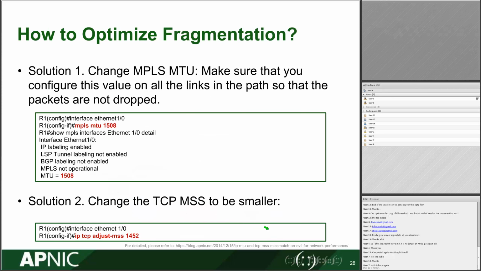Normally, if you change the TCP MSS, the impact of the change will be smaller, because if you change the MTU, you need to change it for the whole path, for all the routers. If you change the MSS, you just change it on the user end side. So this is for the MTU issue. Here we have a blog about this, you can refer to this link. So that's all for this session.